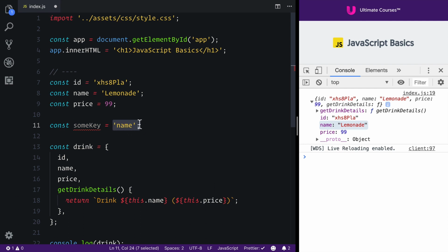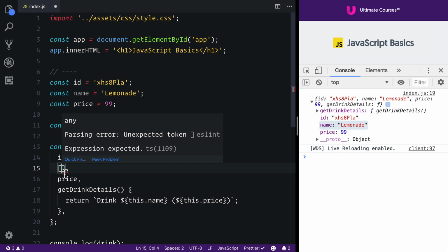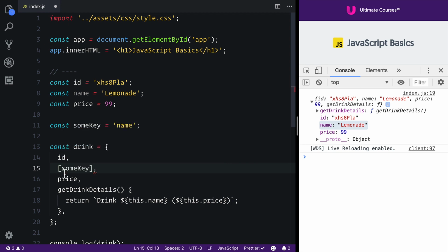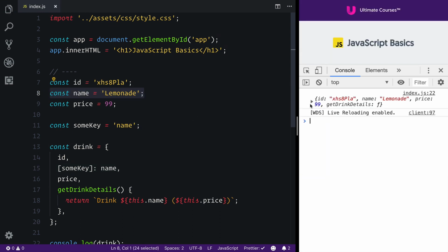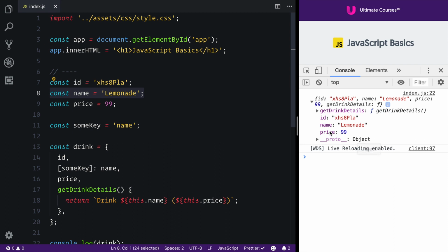So where we have the actual string representation of what we want the key to be, we can in fact replace this and use a square bracket, almost like an object property key lookup, and we can just simply add someKey in the middle. Now because we're doing this, we need to now supply a value, and in this case we can supply name from up here. So we'll save this out, and over in the browser we can expand our object, and everything is as it should be.